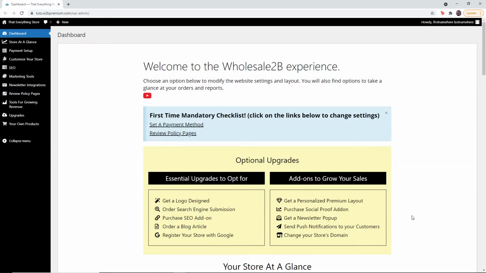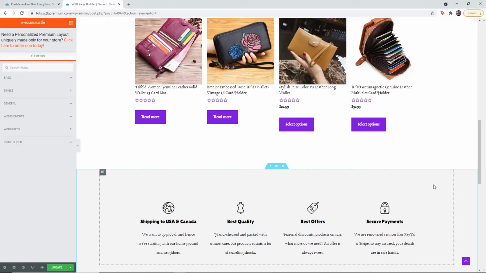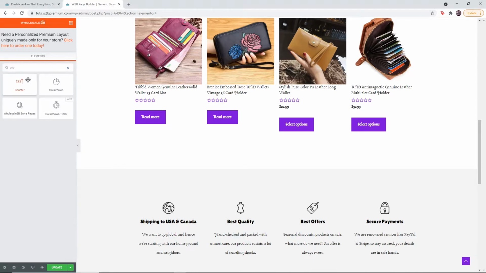In this tutorial video, I will be showing you how to add buttons to your website. Hover over your store's name in the top left. Then click on Visit Site. Let's say I want to add a counter in this area. Search for counter in the left taskbar. Then drag and drop.